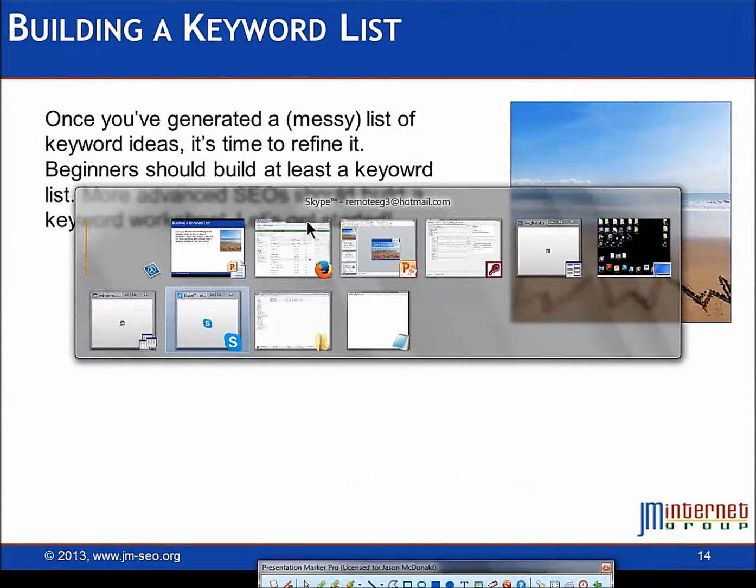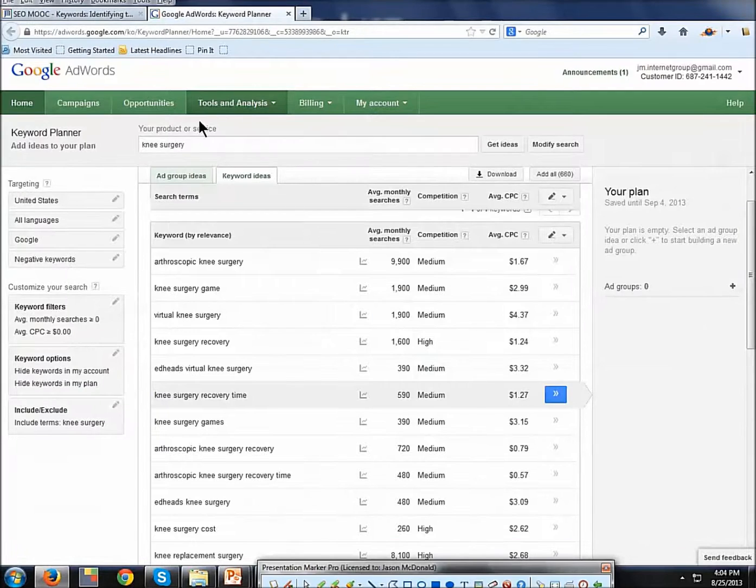Now, let's go back to the tool here, and let's just take a quick peek. I want to show you something on this tool. Let me get back to it. So in the keyword planner, there's a little trick here. Let's put in knee pain, comma, knee surgery, comma, and knee surgeon, and let's hit get ideas.